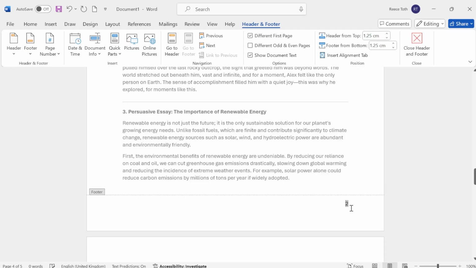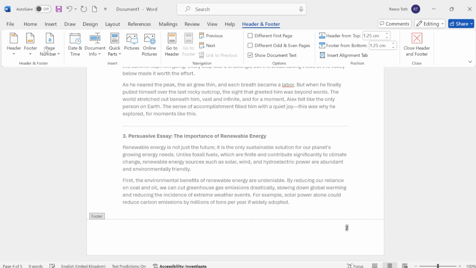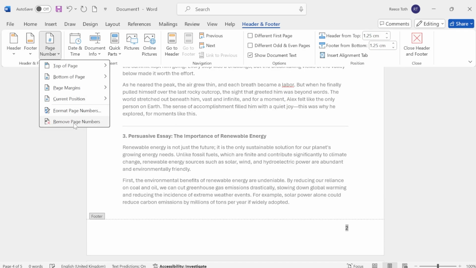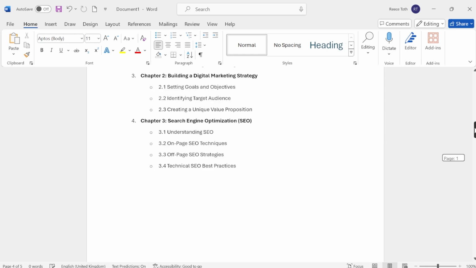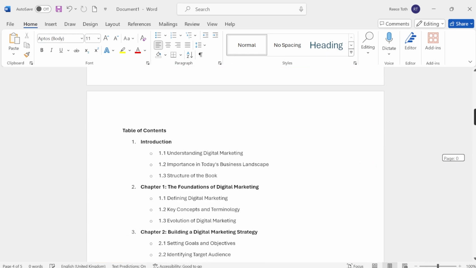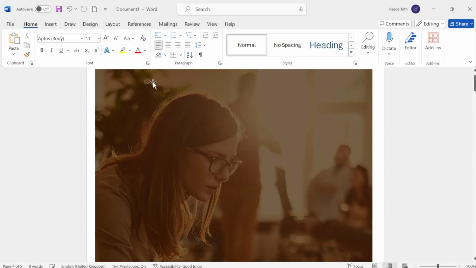So if I just come back over to header and footer, I'm going to deselect different first page, come over to page number and select remove page numbers. So now, as you can see, we have a blank canvas and all of our numbers have disappeared. And what we're going to do instead is come over to the home tab at the top, and you'll need to select this paragraph icon here. So go ahead and select that.